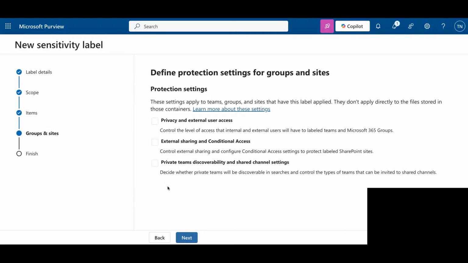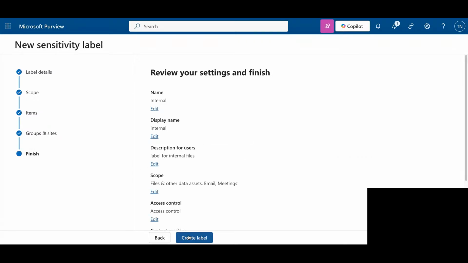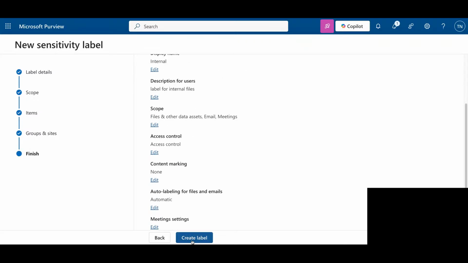Then it gives you options, but leave it as it is and just say next. Then you just click here, create label. Then it will create the label.